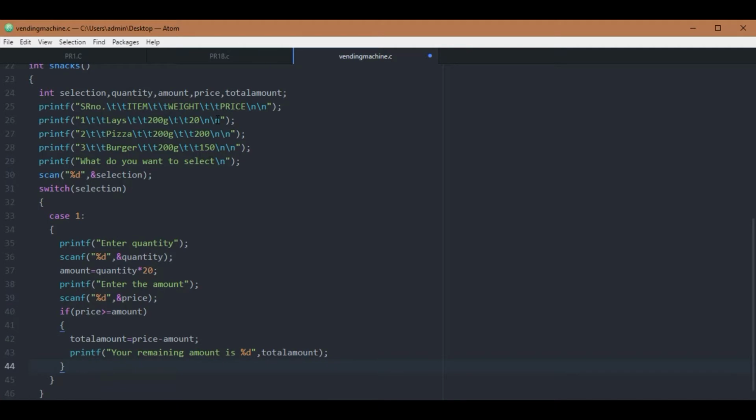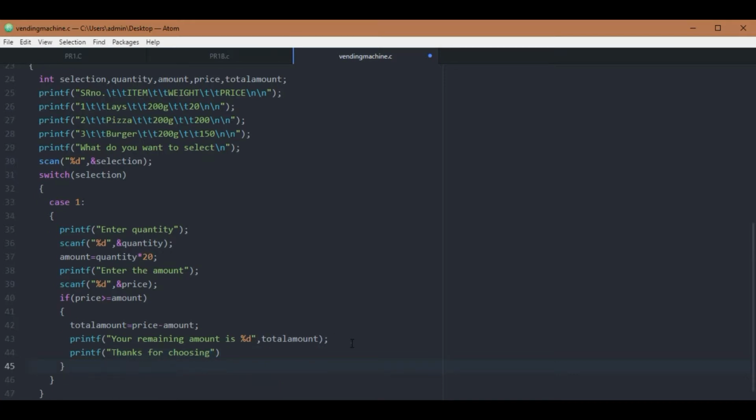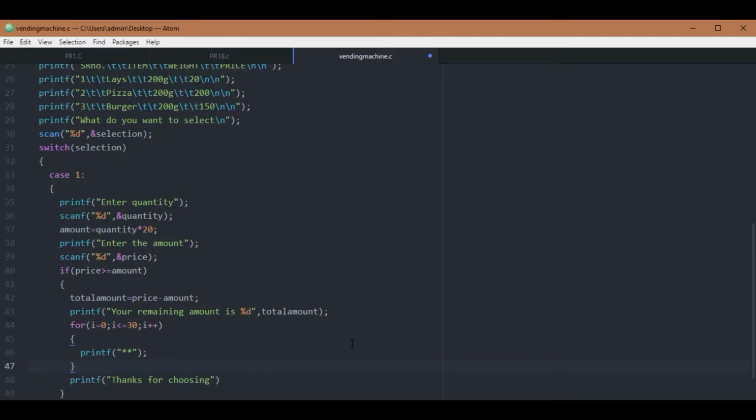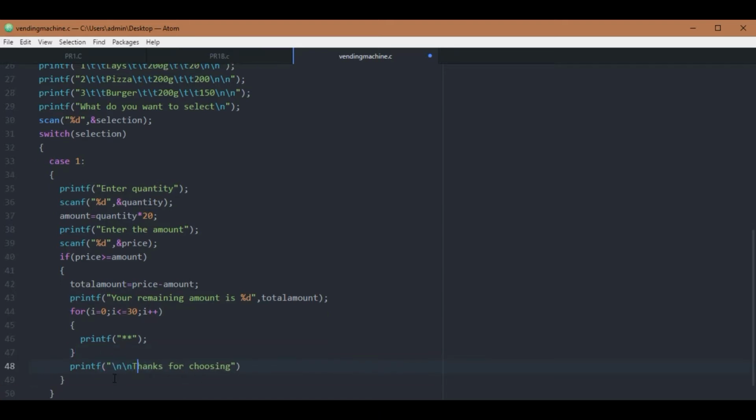Now if this statement is correct, if the price is greater than or equal to the amount, then I need to print this. And what am I going to print? Thanks for choosing, like a welcome statement. I am going to print it here with the star pattern again, thanks for choosing.